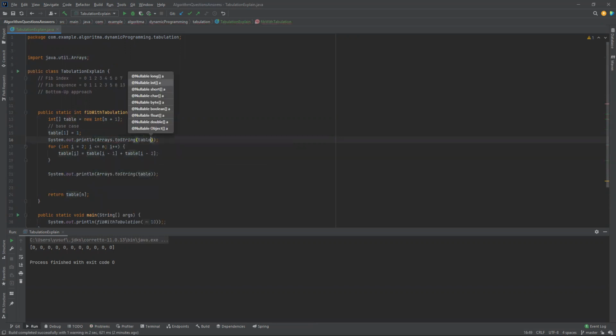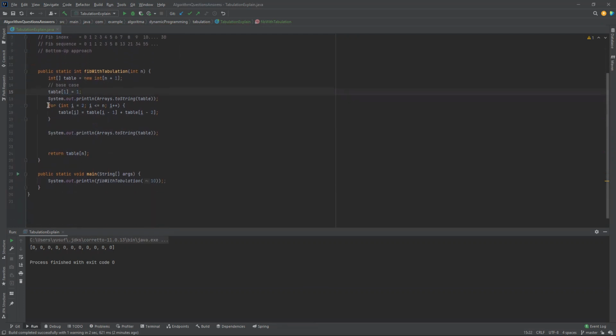Okay, now that's my first table, right? We do nothing. We just assign the one. Also, Java already assigned the other items 0. And after that, we sum each item with the previous 2 items. And after that, I just wanna see my last table, the last array, and let's run it.